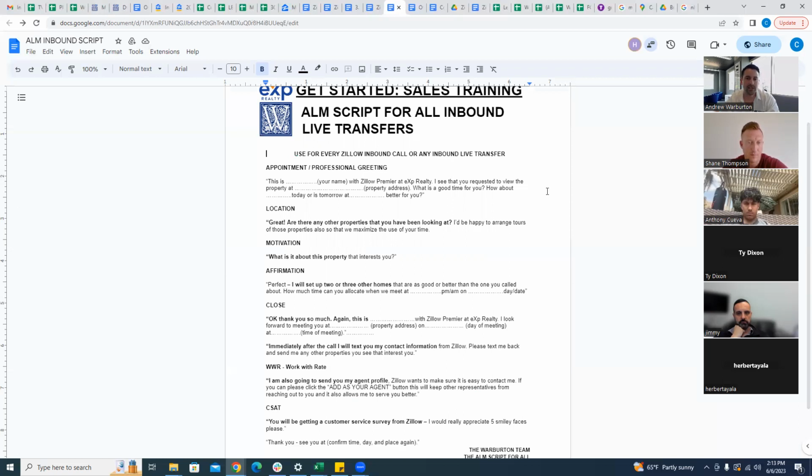So the customer's online, they're looking at a property on Zillow, they click a button and it says contact agent. Their phone rings, that broadcasts to our team. If you capture the lead, you're going to be connected to the customer, and this is what you're going to say when the customer gets on the phone.